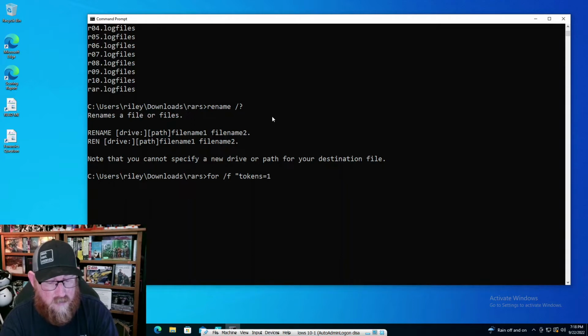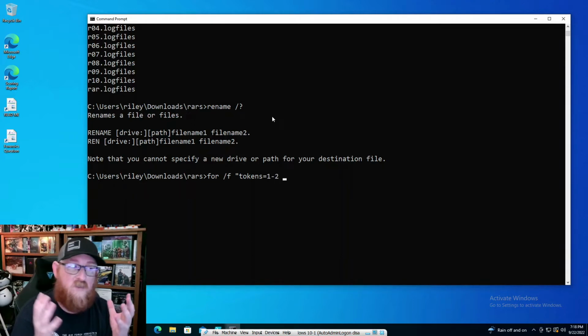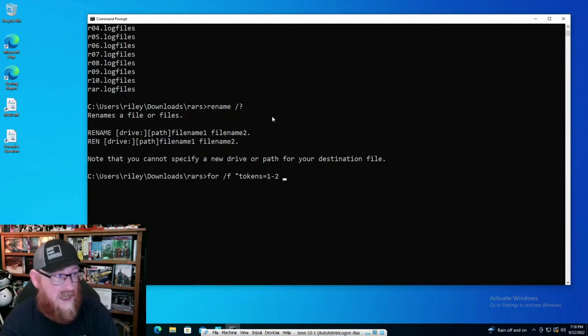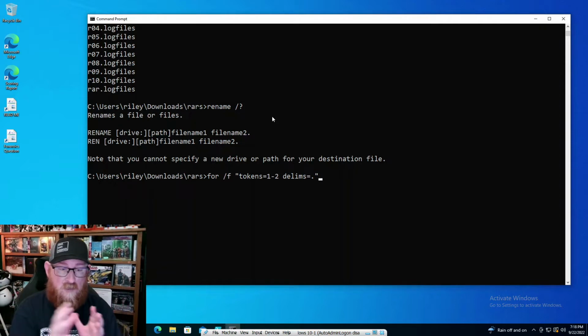All right. So -2, and we need to specify the thing that separates them. And these are called delimiters. And so what we're going to do, what is the delimiter in this one? It's a period. So we're going to use that. So delims equal period, end quotes. So now we have the defining characteristics of the information we're going to be using and how we're going to use it.